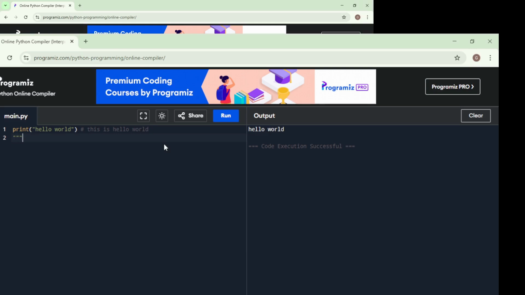We will use three double quotation marks. This is the book of Python. This is the lecture of Python. So these are the multi-line comments. We use triple quotation marks, then we run it, but we will not see any output. This is the multi-line comment.